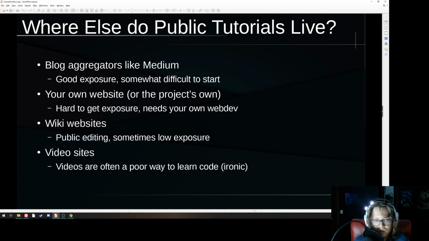There's good ones, there's bad ones. Pretty much anybody can post there, but it is somewhat difficult to make an account and get started and actually get decent exposure. You can always make your own website or your own website for your project. A lot of people host their tutorial on their GitHub or something. In that case, you do need to have a little bit of web development experience probably to format it, but it's not necessarily difficult, and that's where many tutorials live, on the GitHub page of their project, basically, or on the personal page of the project developer.